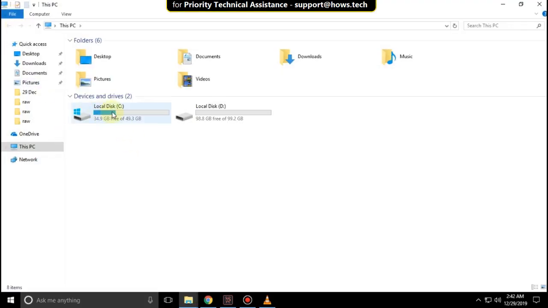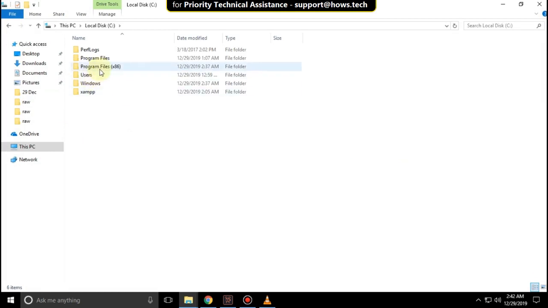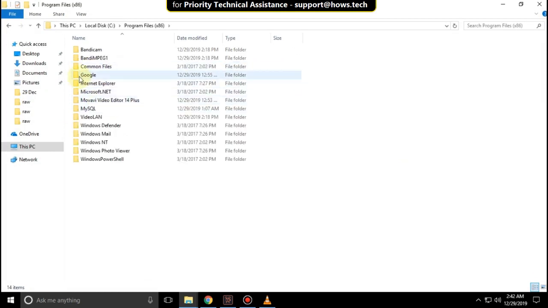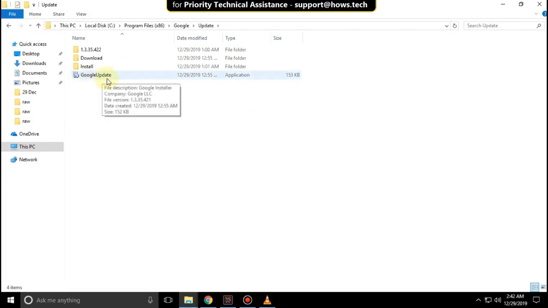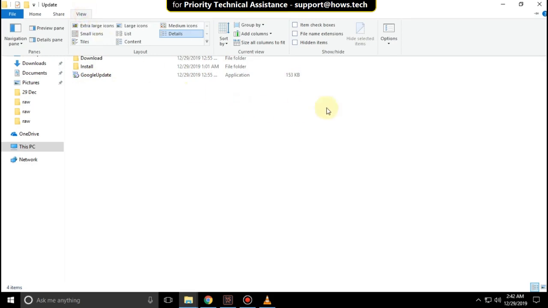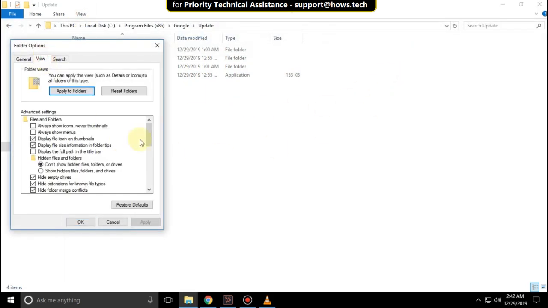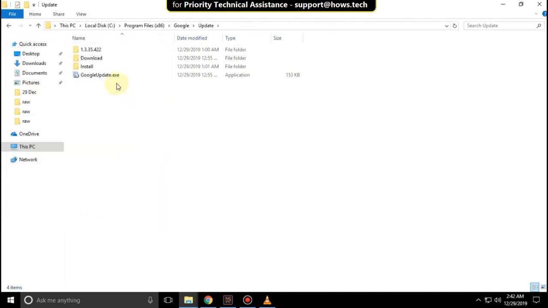Go to File Explorer, then open C drive, then open Program Files, then open Google folder, then open Update folder, then go to View, select Options and click this option, then go to View tab, scroll down and uncheck this option, that is Hide Extensions for Unknown File Types. Click on Apply and then OK.